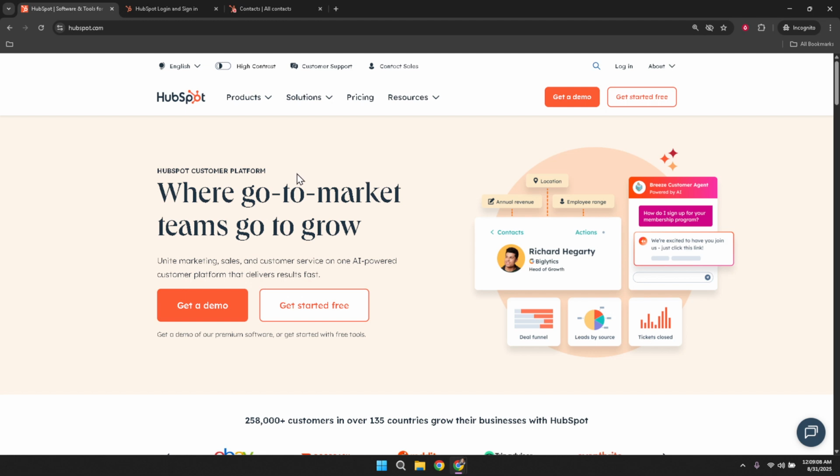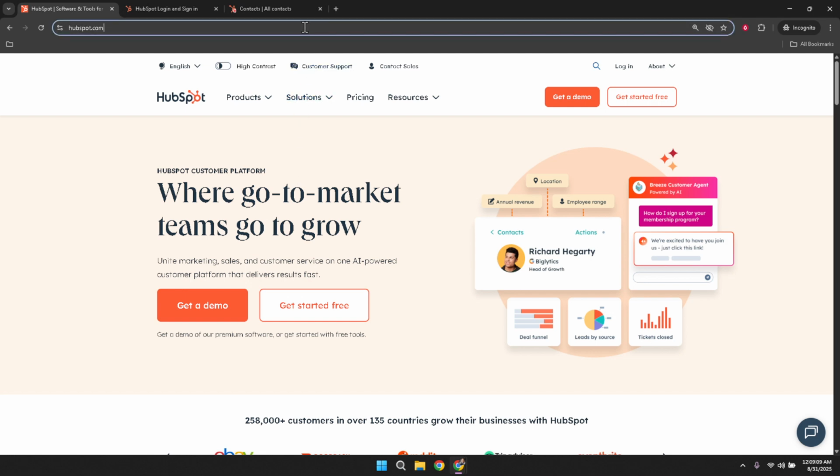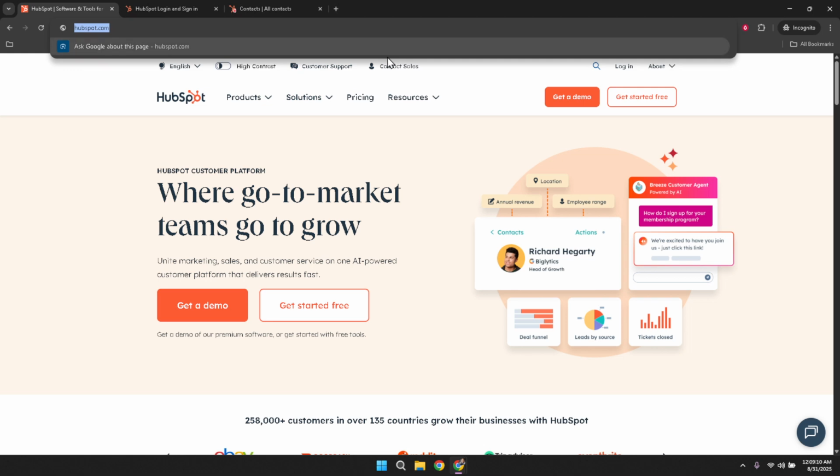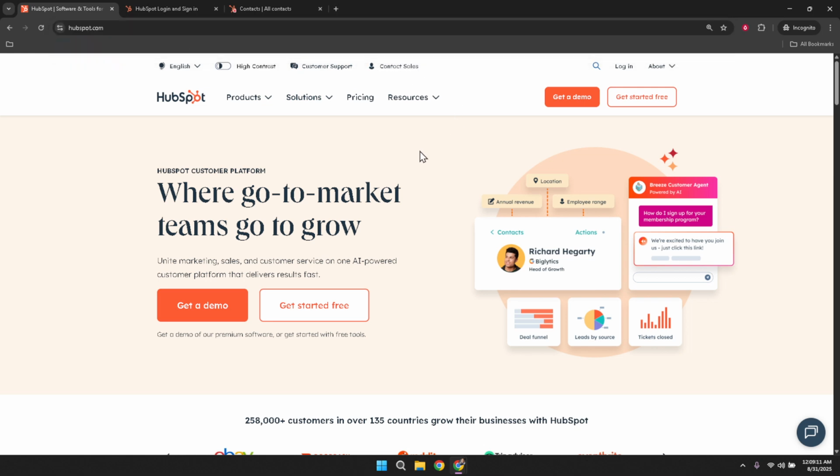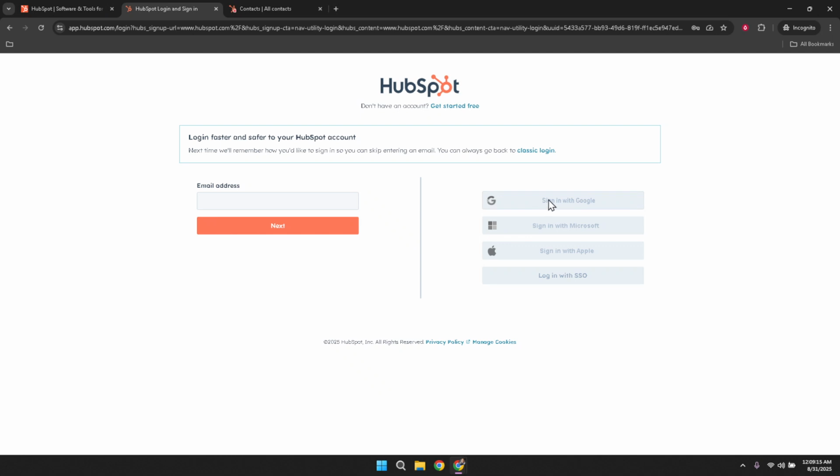First, you'll want to head over to the HubSpot website, fire up your browser, and navigate to the HubSpot homepage. Once there, take a look at the top right corner of your screen where you'll see the Login button. Click on it to access your account. If you're already logged into your Google account in the same browser, select Sign in with Google to quickly sign into HubSpot without entering additional credentials.